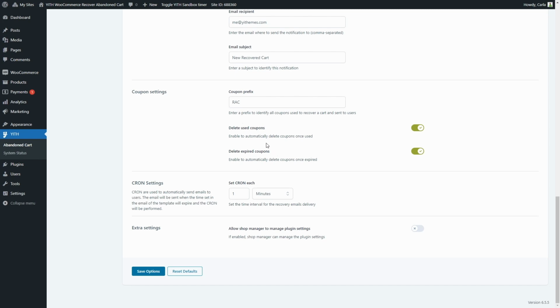And we can also choose to automatically delete expired coupons. We'll see how to add these coupons in a minute. Next, in cron settings, we can set the time interval for the recovery emails to be sent in minutes, hours, or days. Right now it's 1 minute.